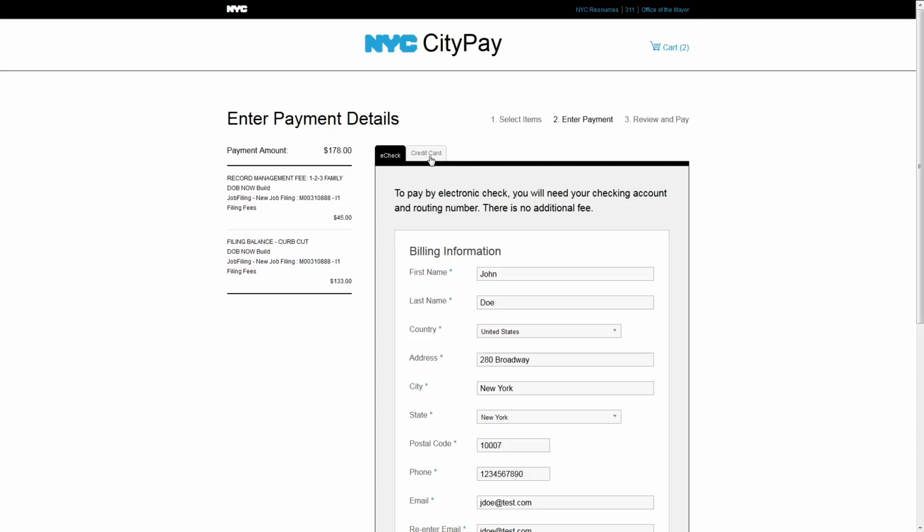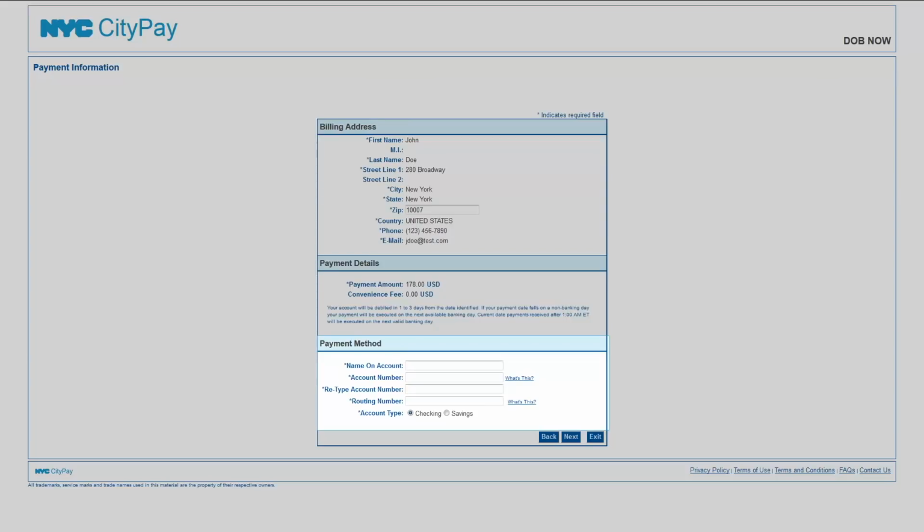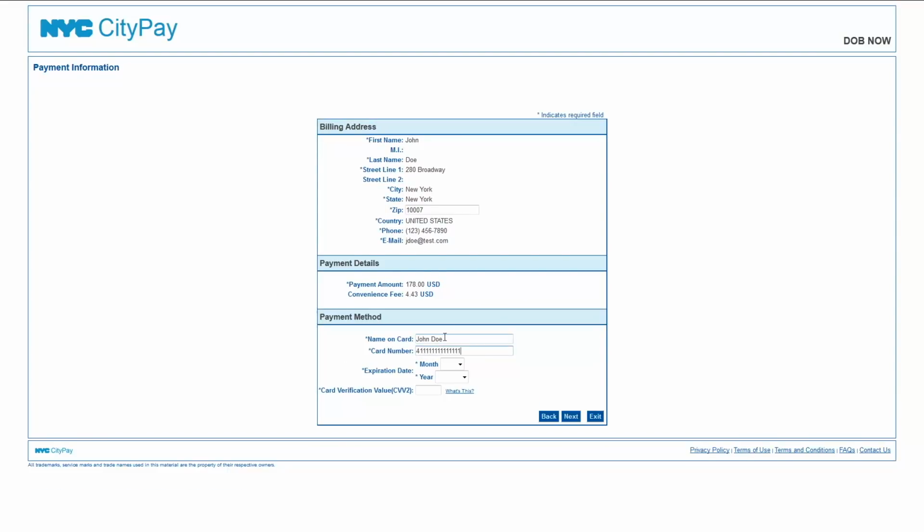Now let's switch over to e-check to see how it differs. For e-check, you can select either personal or business. For this example, we'll select personal. Enter your bank account information, routing number, and choose whether you're using a checking or savings account. Now we'll switch back to the credit card screen. For the payment method, enter your credit card information. Click Next to continue.